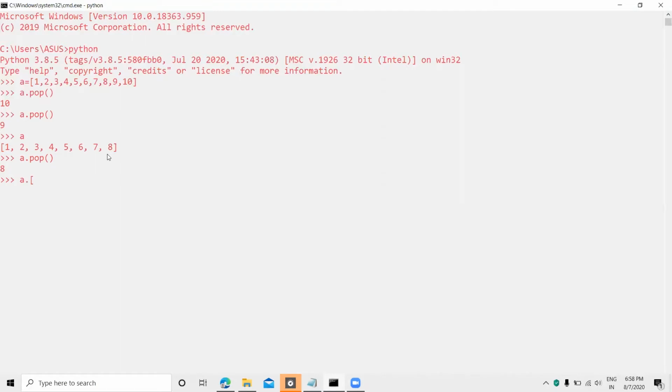If you pass an index value in the pop, then it will delete that element. Okay, it also deletes by passing the index value.